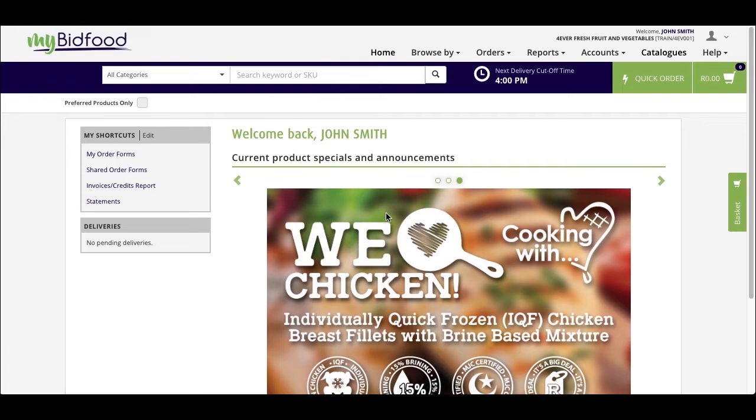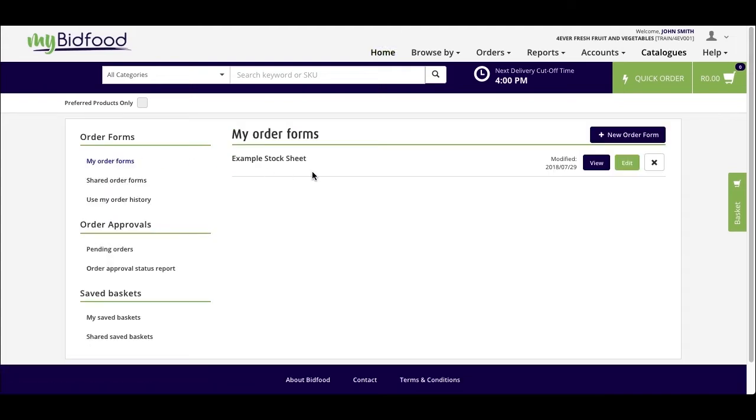To access your order forms, click the shortcut from the home screen that says My Order Forms. As you can see here, I have loaded an example of a stock sheet for you. In order to view this list of items, click on the blue View button.